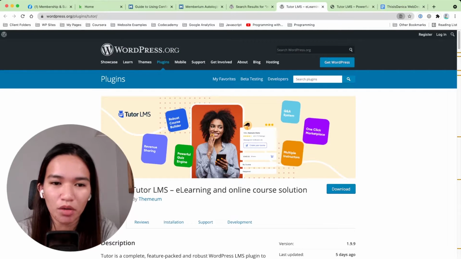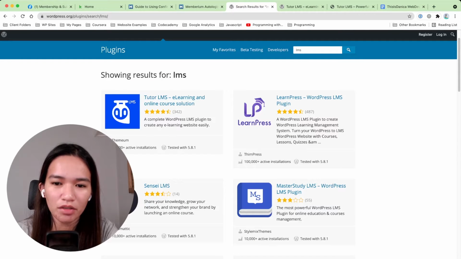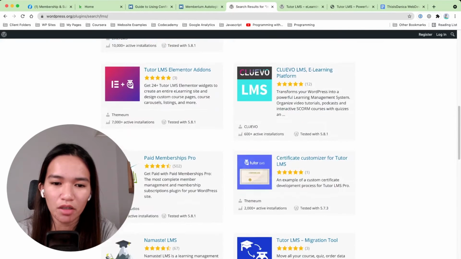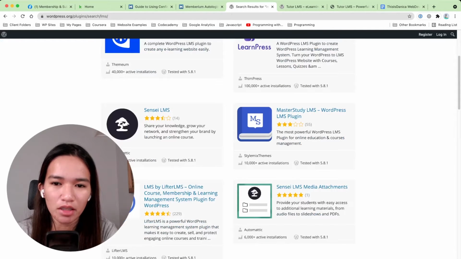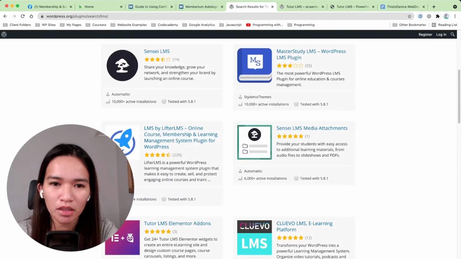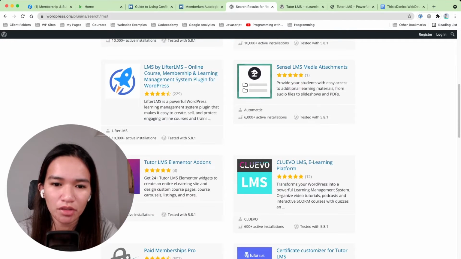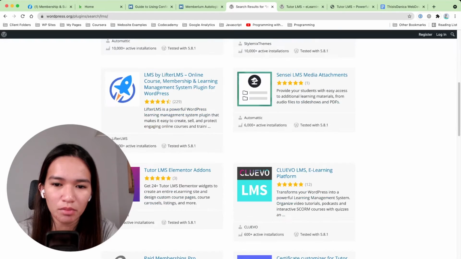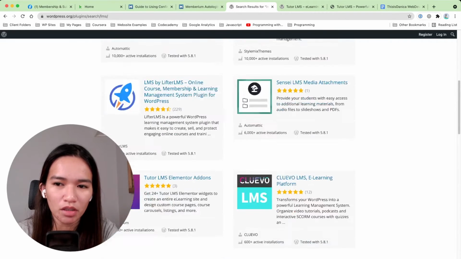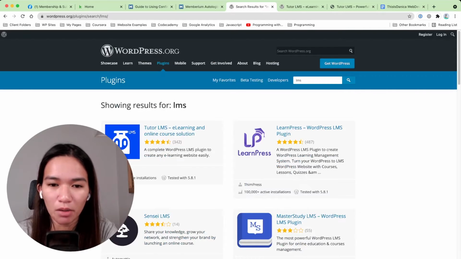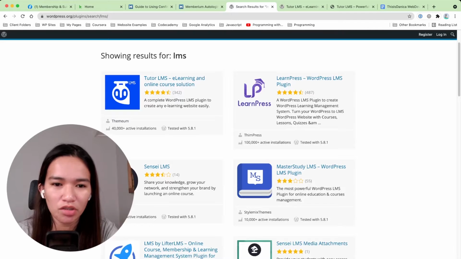I looked at the WordPress.org website, and under plugins, if you type in LMS, you can see there's a bunch of options. I think I tried Sensei, but only very quickly. I also tried Lifter and so on, and Paid Members Pro, but let's just try Tutor LMS because that's the top one right now on the list. So let's just check it out.